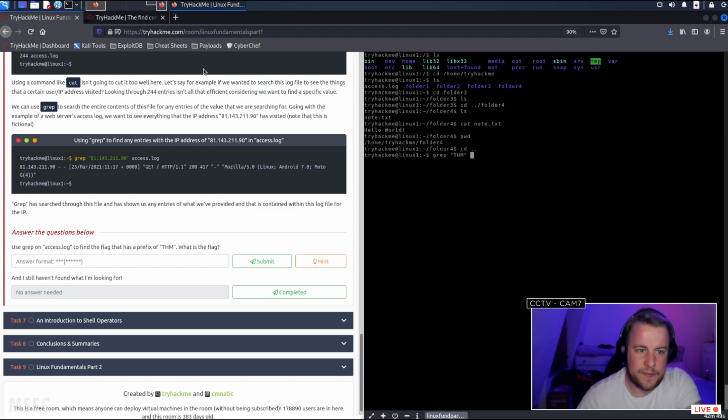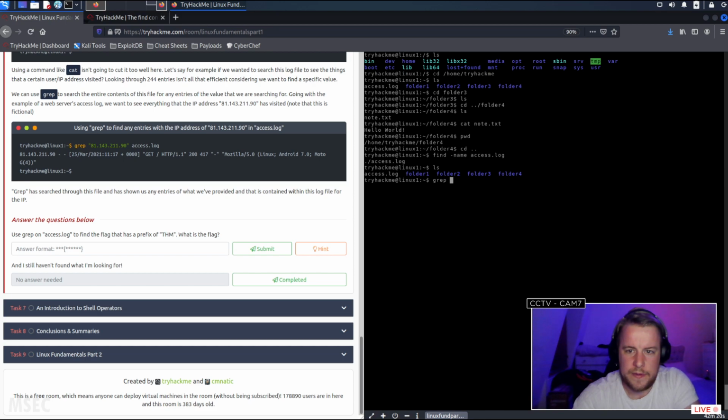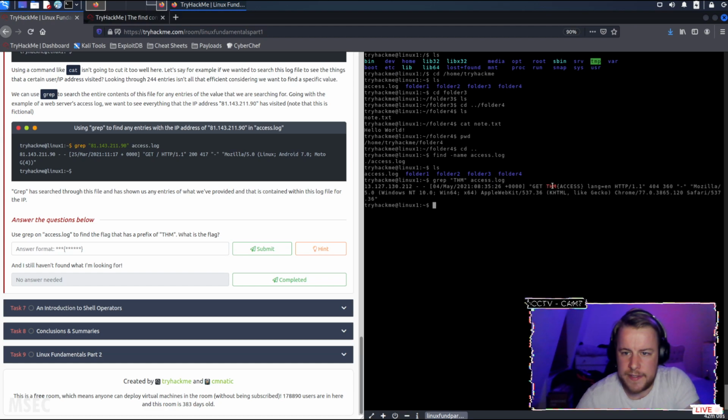What was the name? So we need to find, dash name, access.log. So it's in my root. Then we can do grep THM on access.log, and it's THM access.